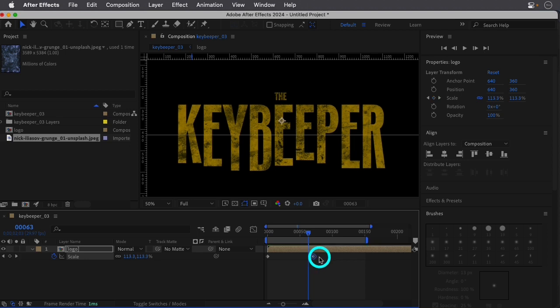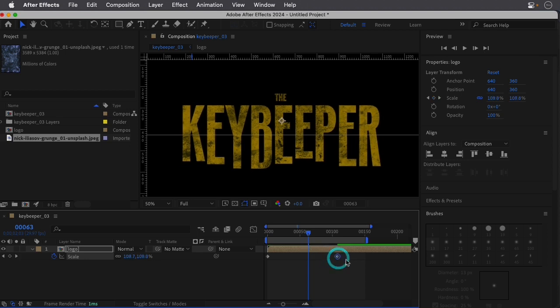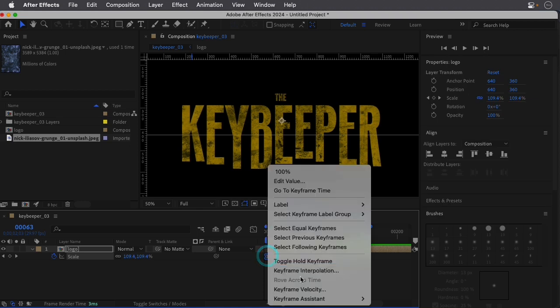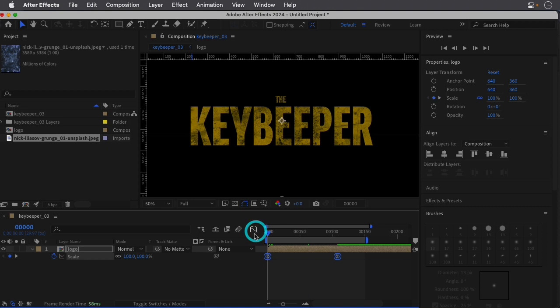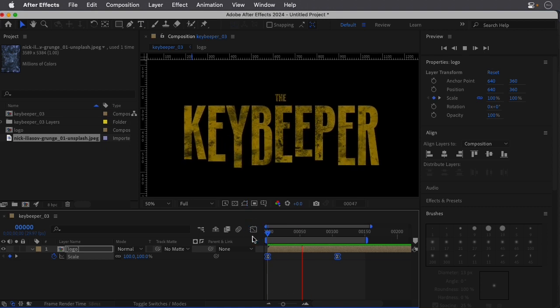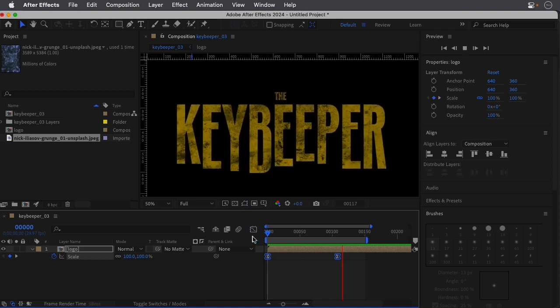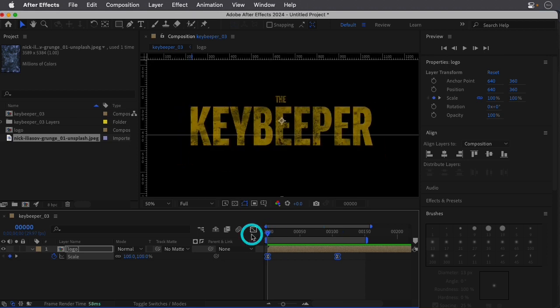Not too bad. I'm probably going to move that keyframe out a little bit further and then select both of these, and we'll do Easy Ease. So F9, or right click and go to Keyframe Assistant and Easy Ease. All right, looks good.